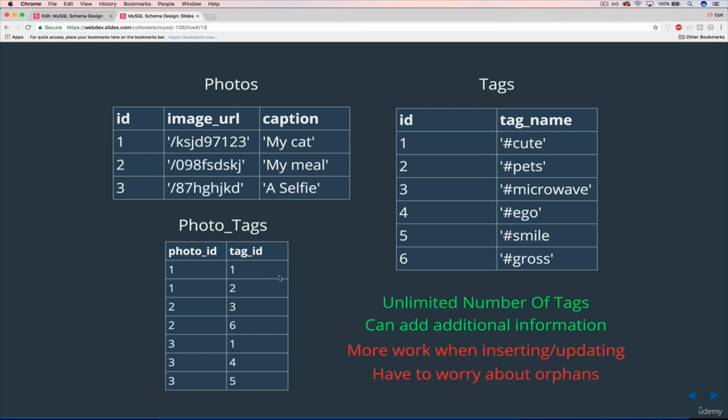And that's it. So in this case, photo ID 1, my cat, is being tagged with cute. And then the same photo, my cat, is being tagged with pets. And then we can keep going. My meal is being tagged with microwave. And my meal is being tagged with gross, and so on. So we have these 2 columns, and that's pretty much it.